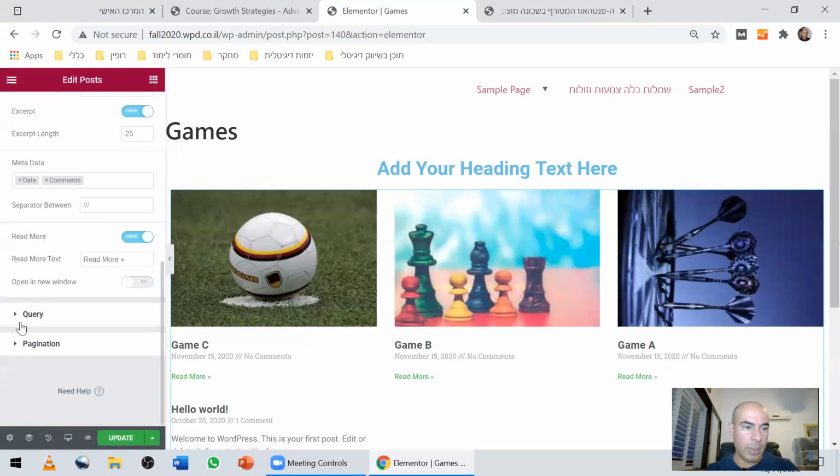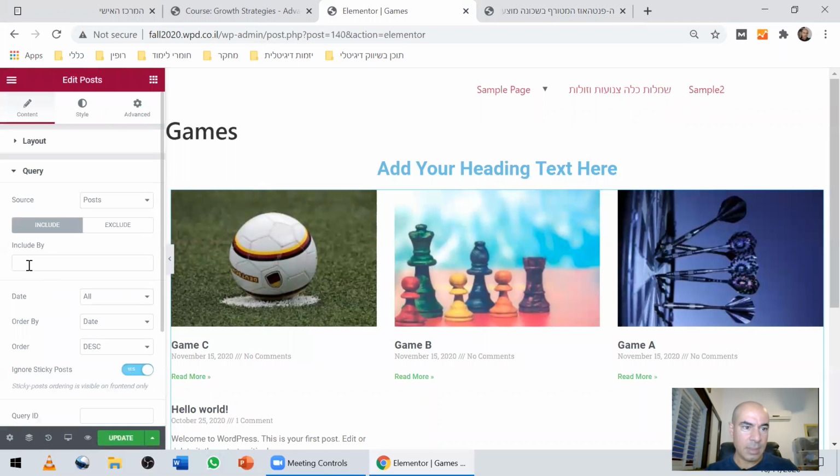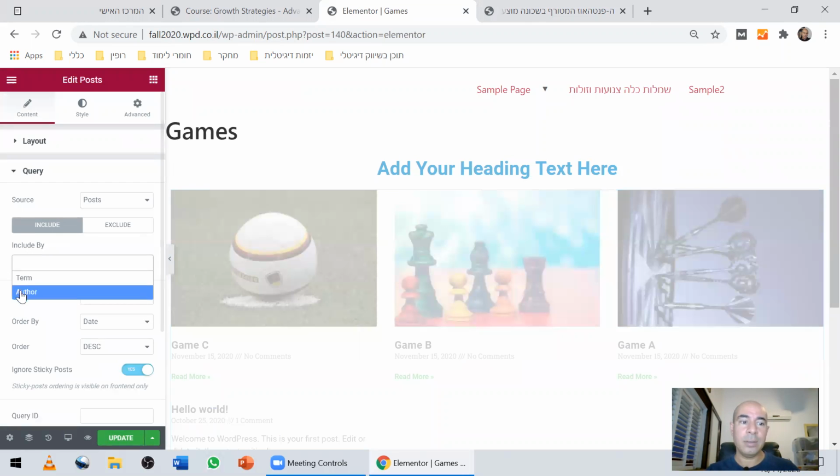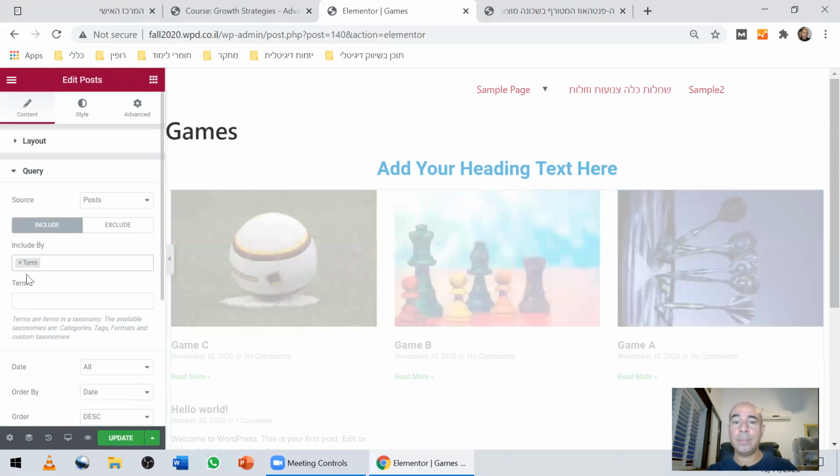So if we go to query, I can decide that I want to include only posts that were written by a certain author. So let's say you have a few authors in your website, a few contributors. You can actually present only posts written by Yossi or Dani or Moshe, for example, or you can go by the categories. And here you have to choose term.